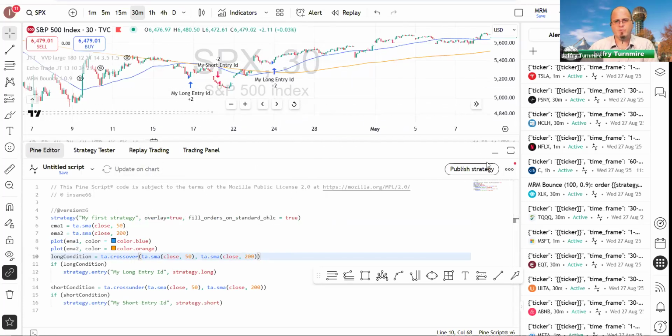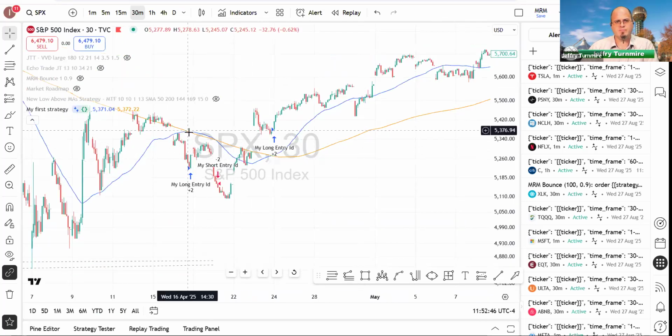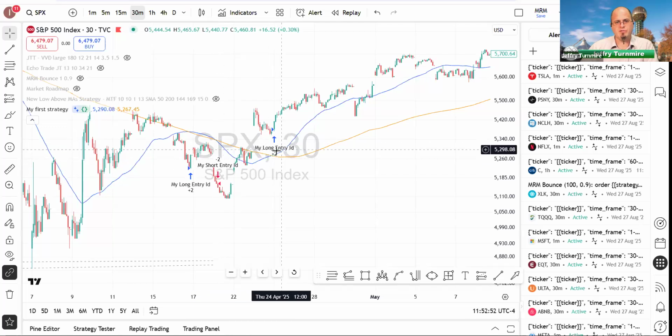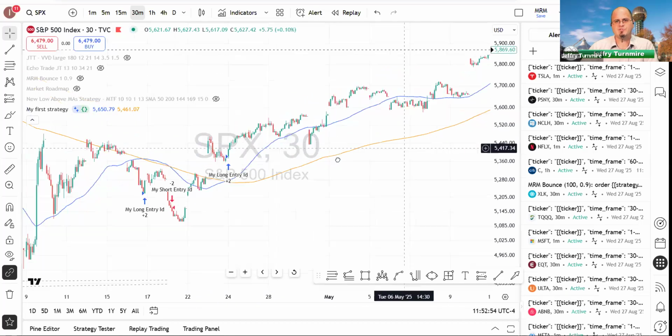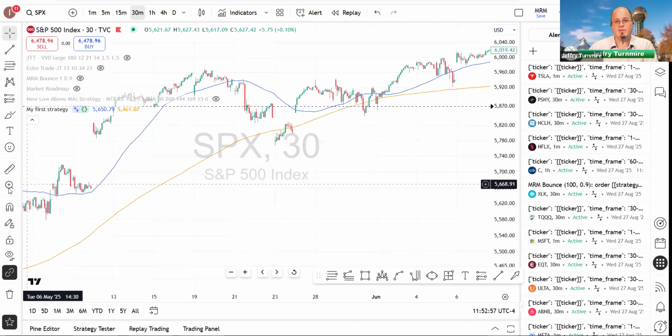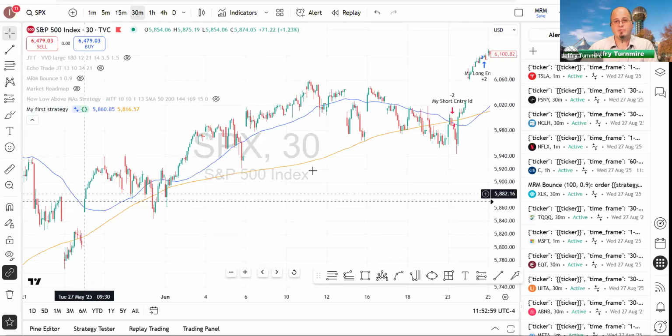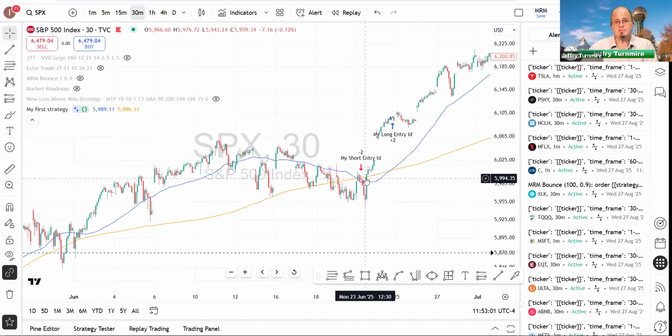Now you can see why we're getting the entries we're getting. Went long on a crossover here, short on the crossover there, long on the crossover here, and we're still long, and we're still rocking and rolling here. Oh, there we got out.